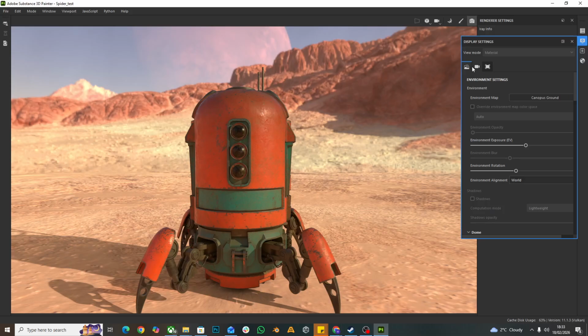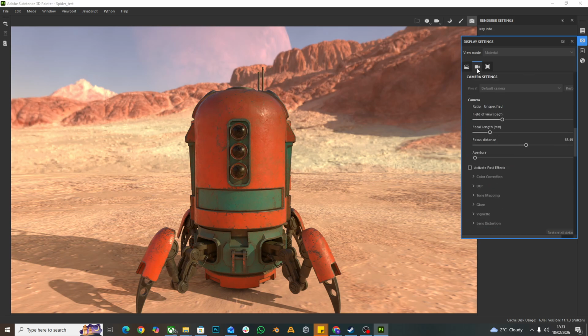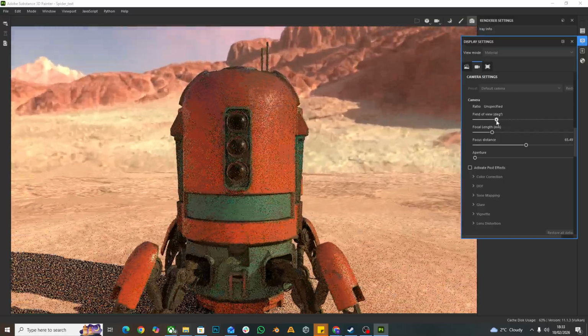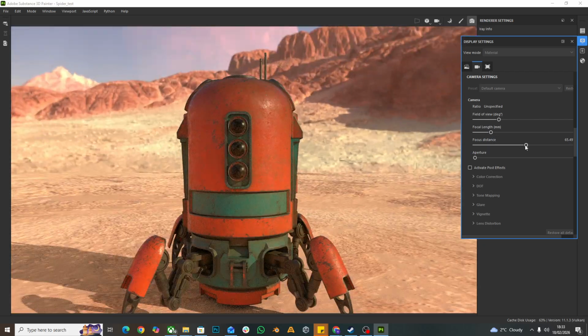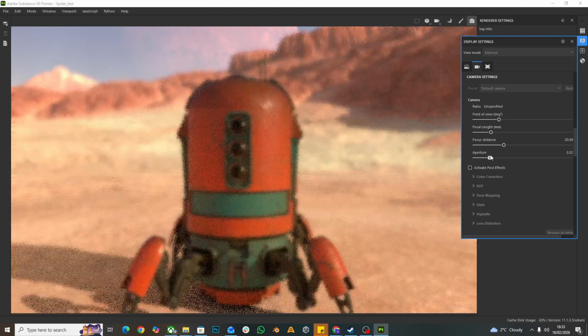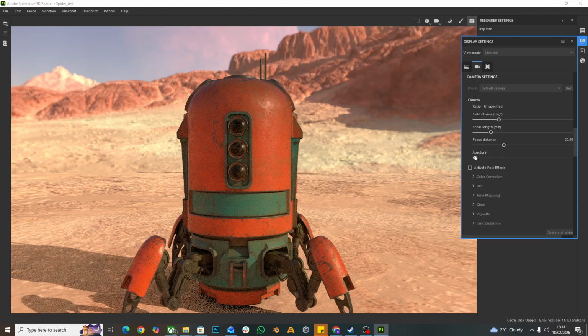Now let's go on to the camera settings. So here I can change the field of view. I can make it further away, bring it forward, change the focal length as well, focus distance, and also the aperture. So I can play around with these to get an effect that I would want.